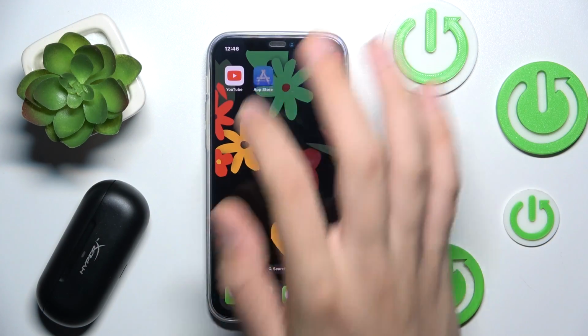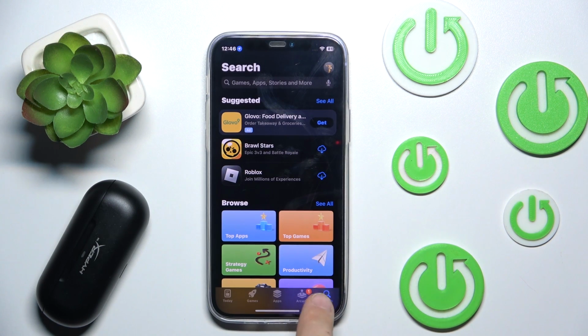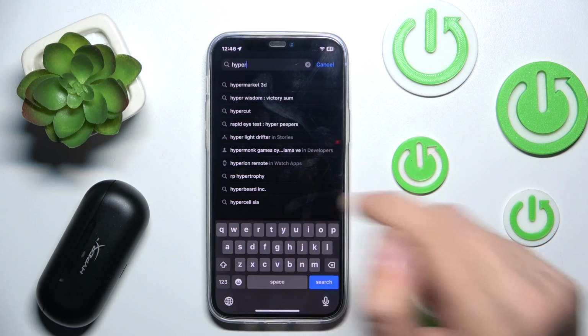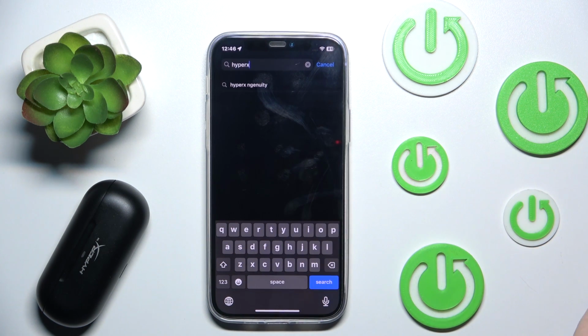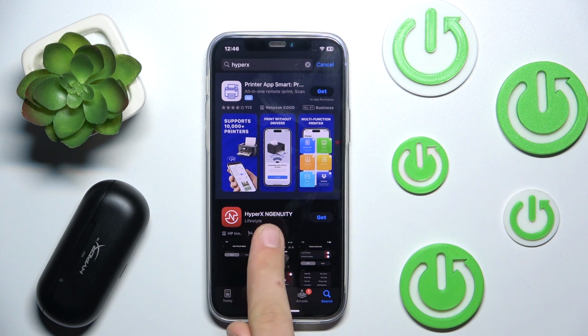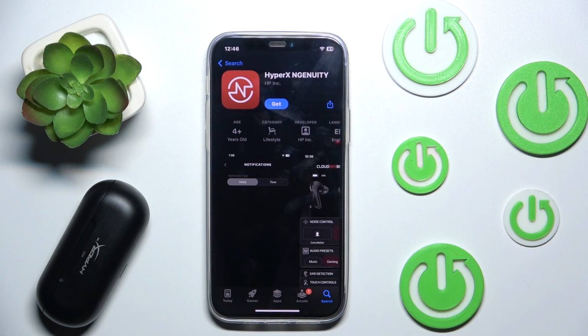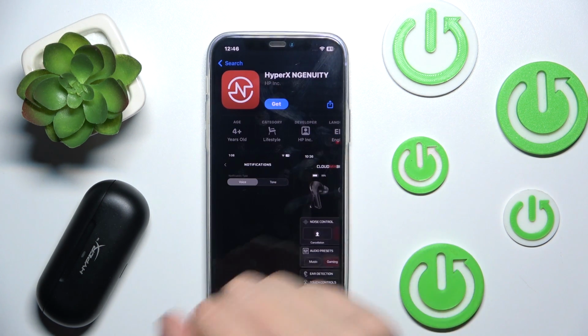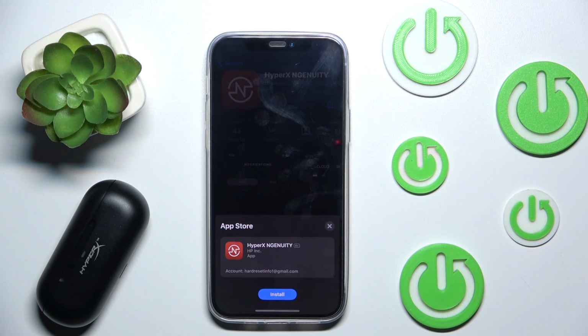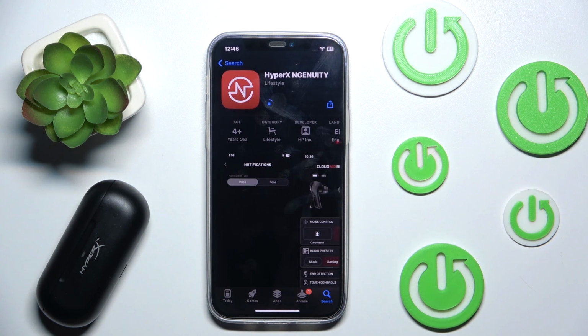First we have to open the App Store, and in the search tab we have to search for HyperX, and now we have to click search. As you can see, there is HyperX NGENUITY. We have to click on it and click get. Now we have to install. And now we have our app installed.